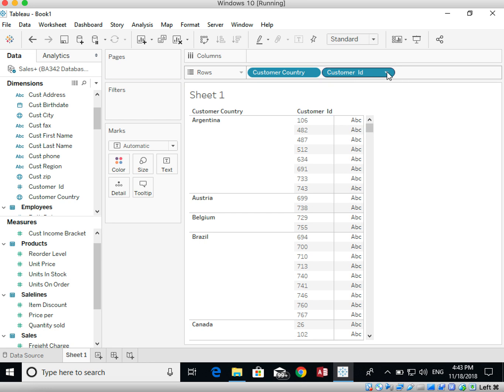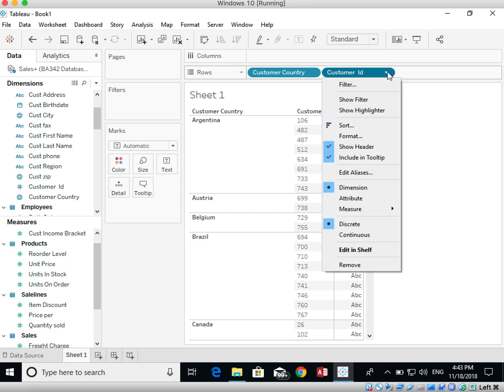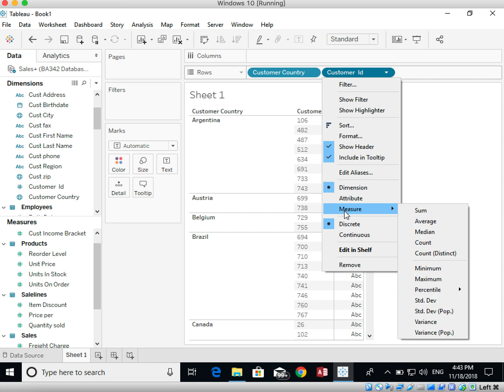So I'll go up here to the rows column, which is where it's decided it wanted to put it, and click on this down arrow. I want this customer ID to be a count. So I'm going to go down to measure, and I have two choices. I can count or I can count distinct.